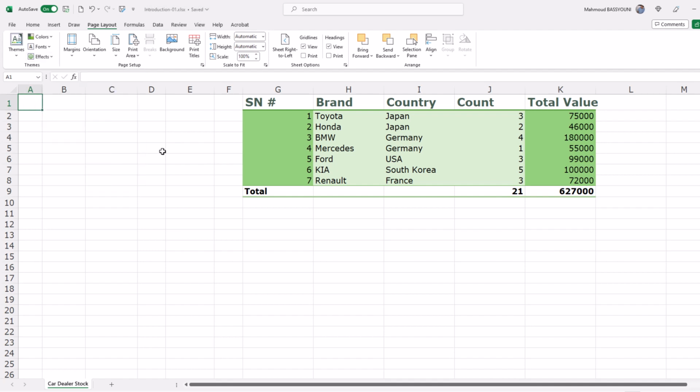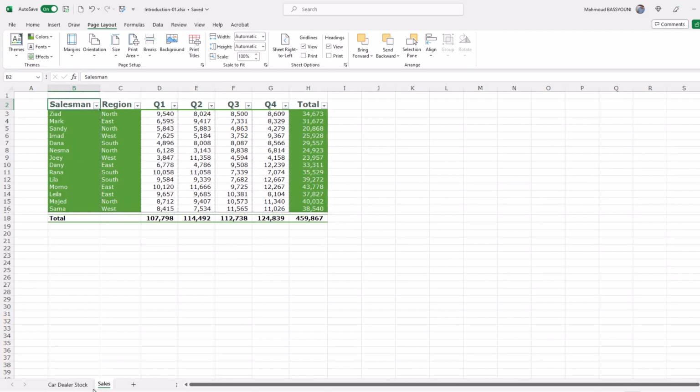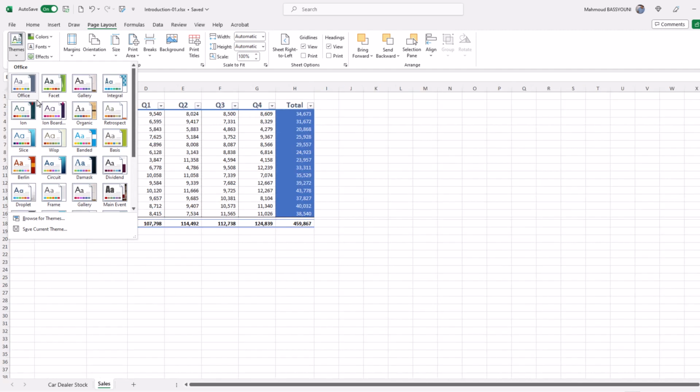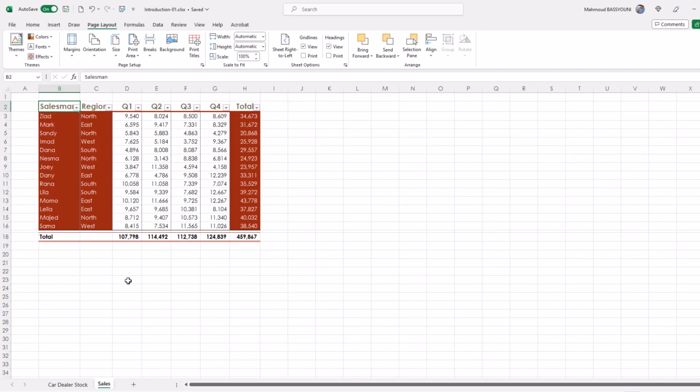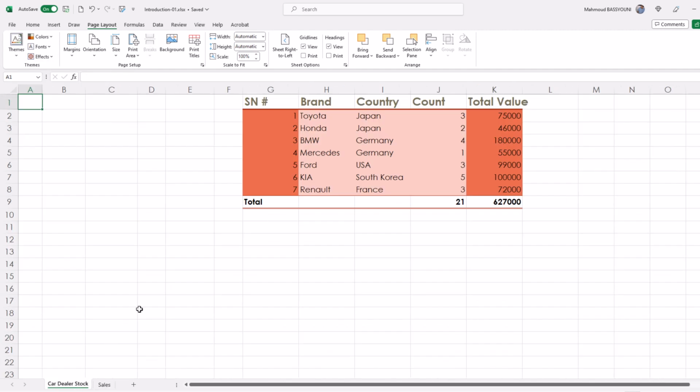Any change made in this themes group will affect the whole workbook, which means all sheets. If I go to the sheet sales and I change the theme to Wisp, the car dealer stock sheet styling changed to the new theme selected. To undo, I just click Ctrl Z.